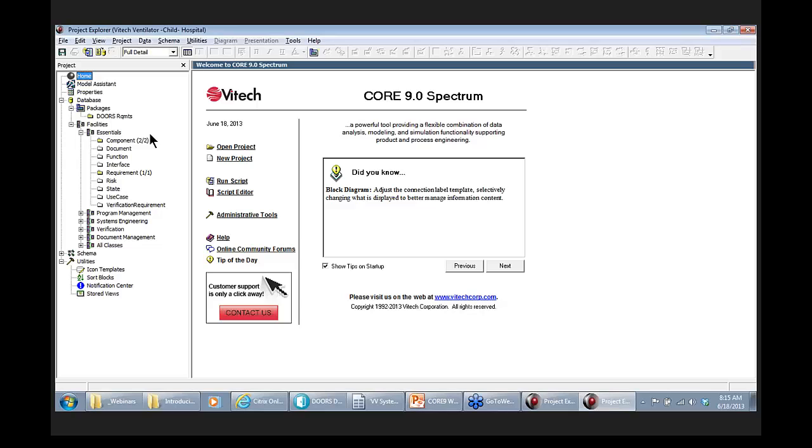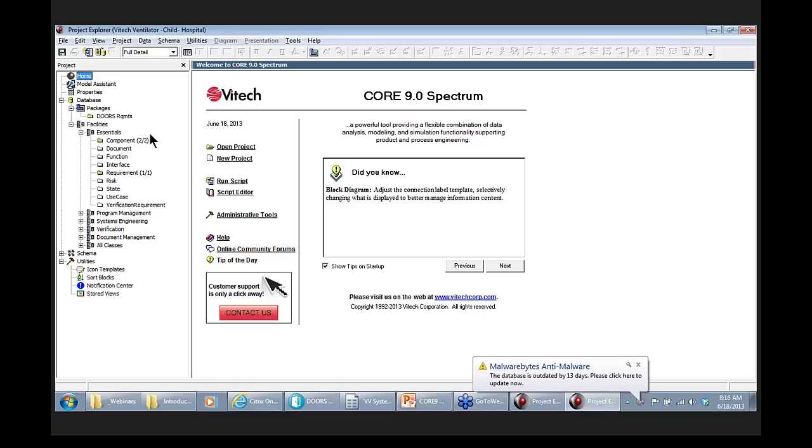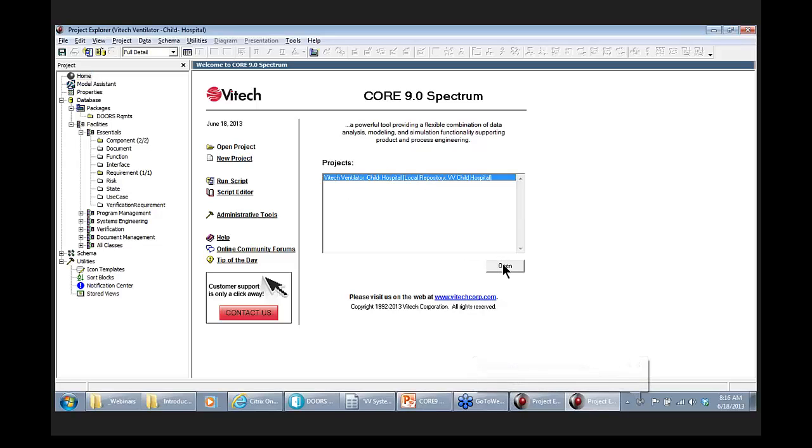So can everyone see? Can you see Core 9 up here? Yep. Ready to go. Okay. So this is the home page. I'm going to go ahead and go to this project here.